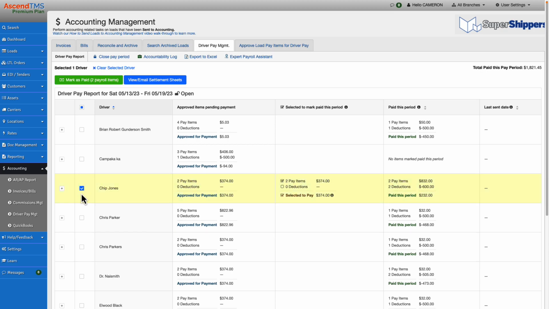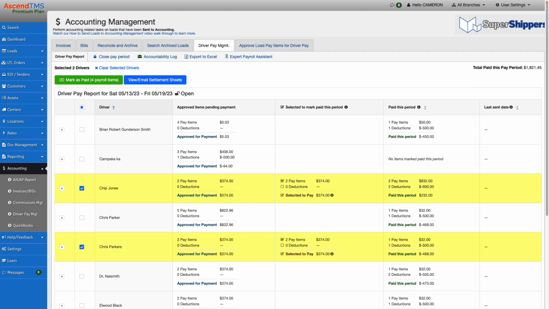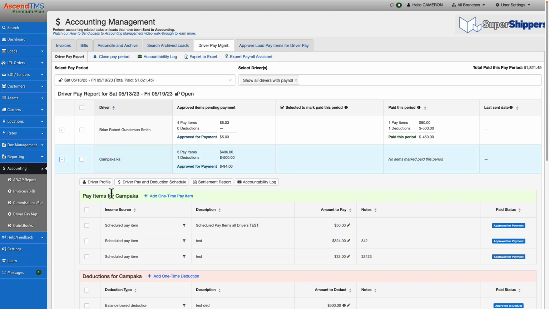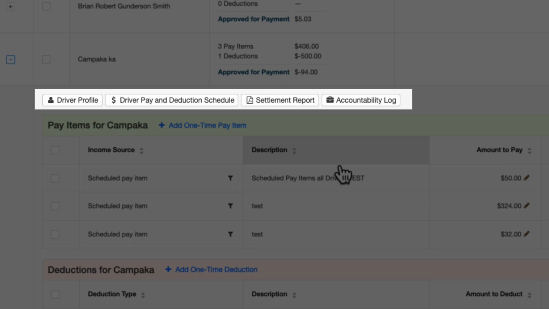Okay, so from this report here, I can select one or multiple drivers, either mark these items as paid to then generate a driver pay settlement, or email the settlement sheets from here. You can also expand each driver to get not only a breakdown of the driver payroll items, just like the one I showed you on the approval page, but also you can navigate to the driver's profile, their pay and deduction schedule, see their settlement report, and check the accountability log for each driver.